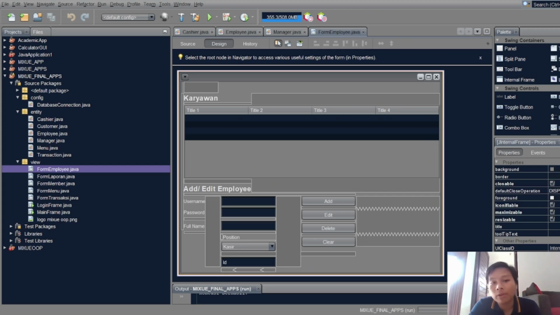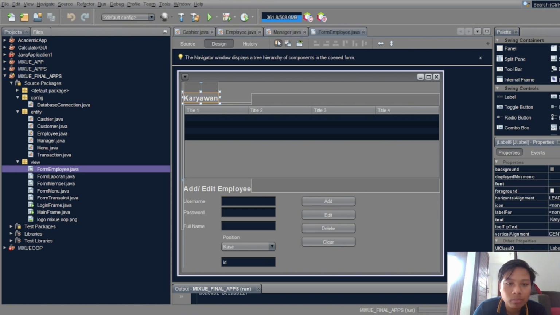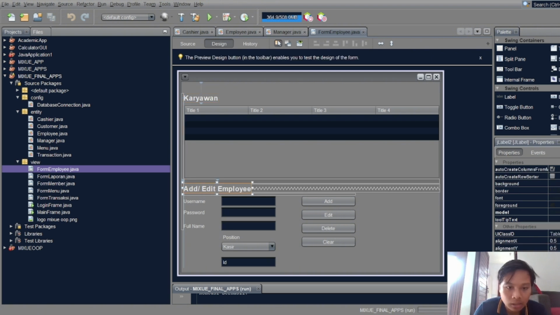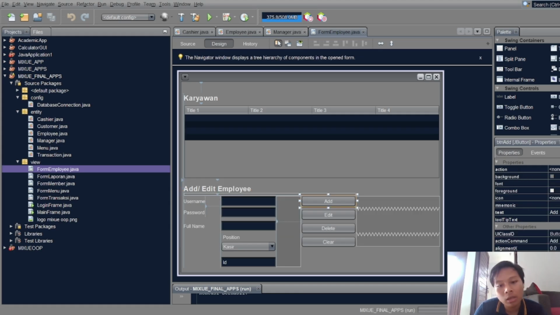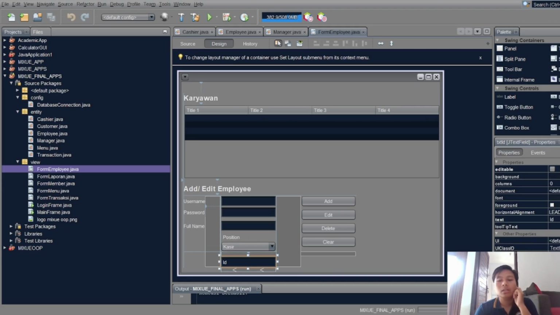We use JInternalFrame, not JPanel or JFrame, because we want the form to be shown inside a frame. The first thing we put is the label, the table, labels again, then text fields and buttons: add, edit, delete, clear, the role or position, and ID. This ID will not be shown when running, so it is hidden.